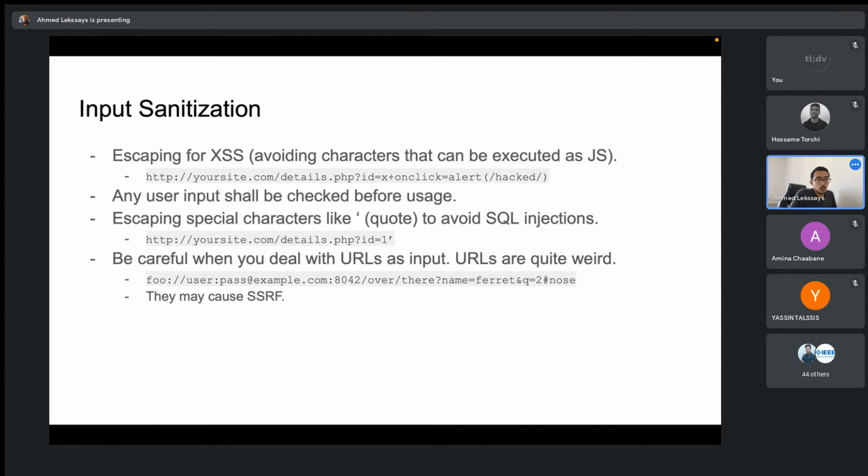Another thing is whenever you deal with a URL as input, you need to be very careful because they are quite weird. They might cause server-side request forgery or other things that might be very dangerous.